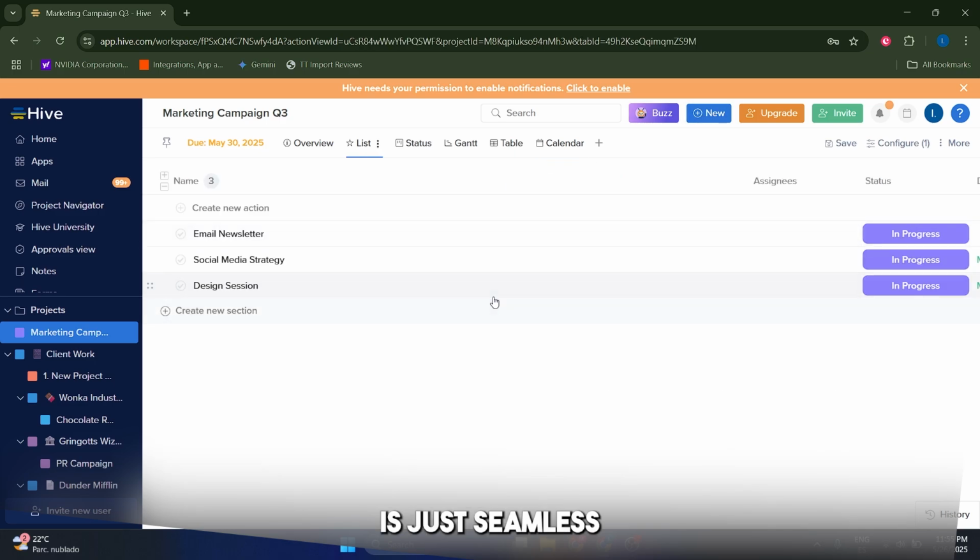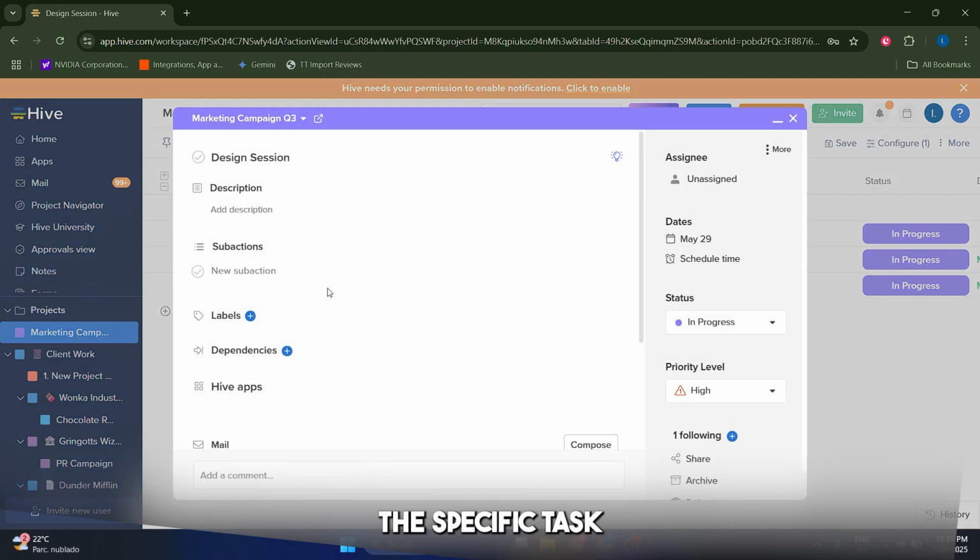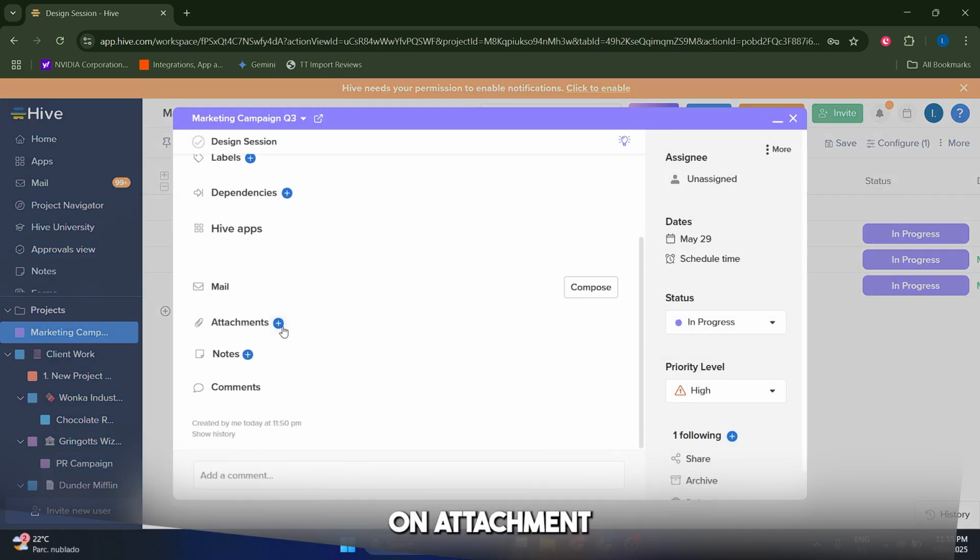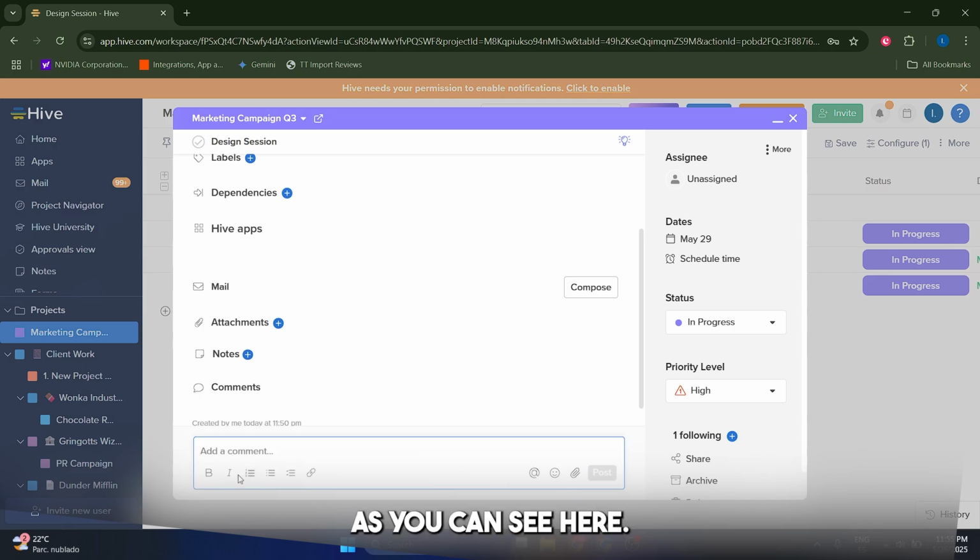Collaboration is just seamless in Hive. Team members can upload documents by coming to the specific task or project and clicking on attachment and upload files or attach from Google Drive, okay, which is amazing. This ensures that all of the relevant material is centralized. You can also use the commenting feature, which is here, to facilitate real-time feedback, streamlining the revision process and enhancing team communication, as you can see here.